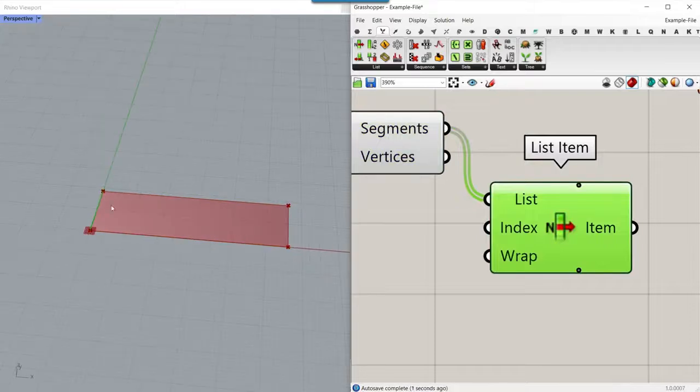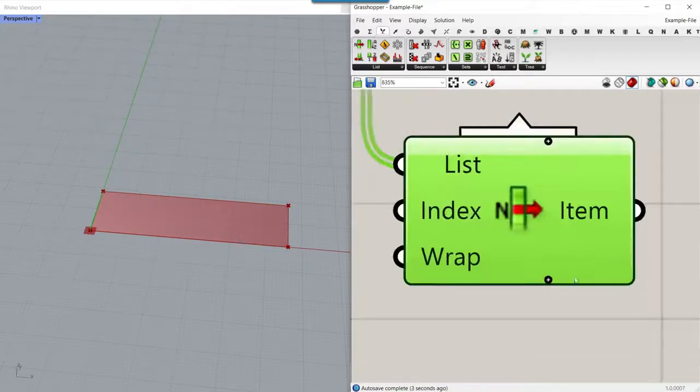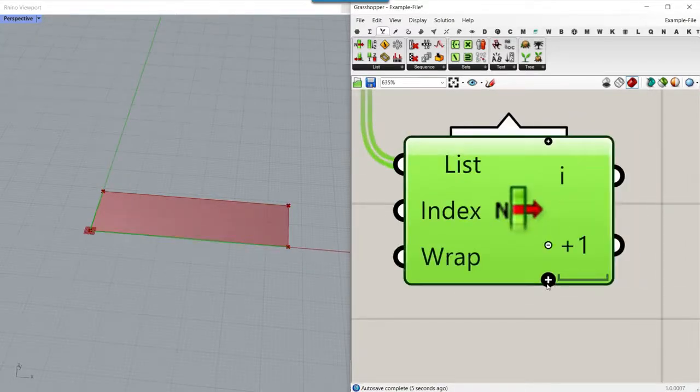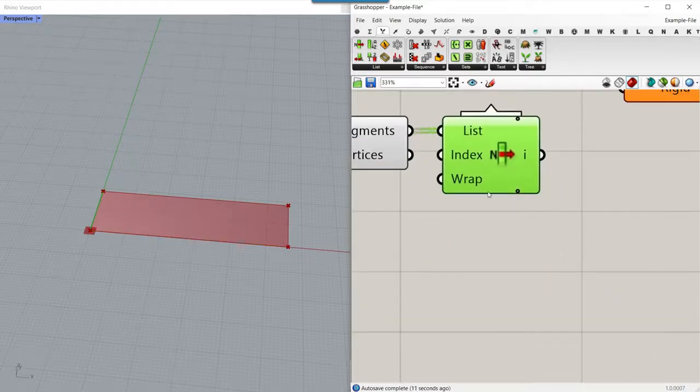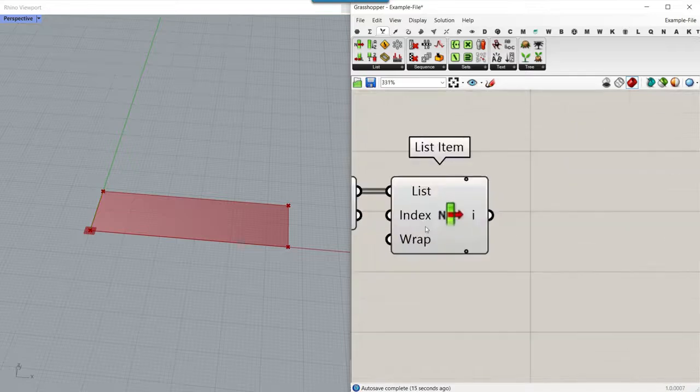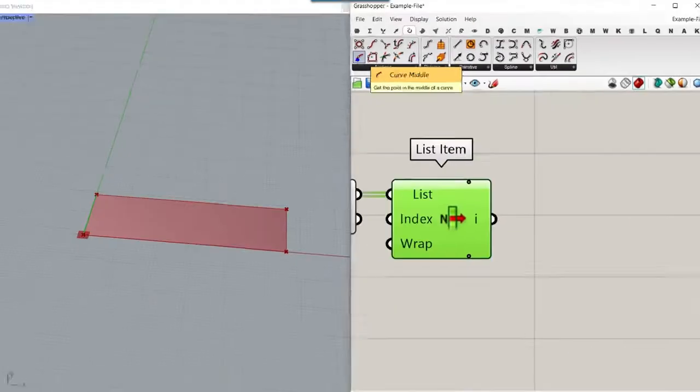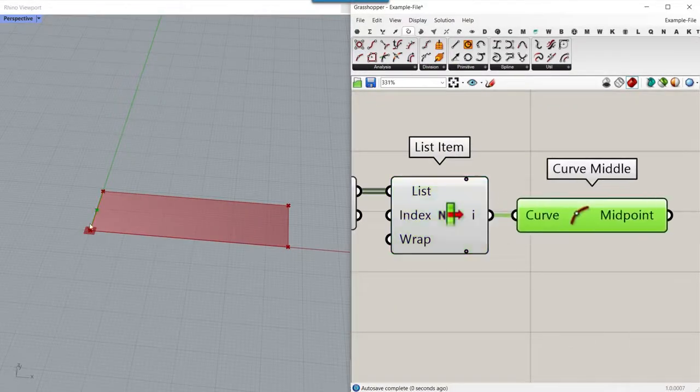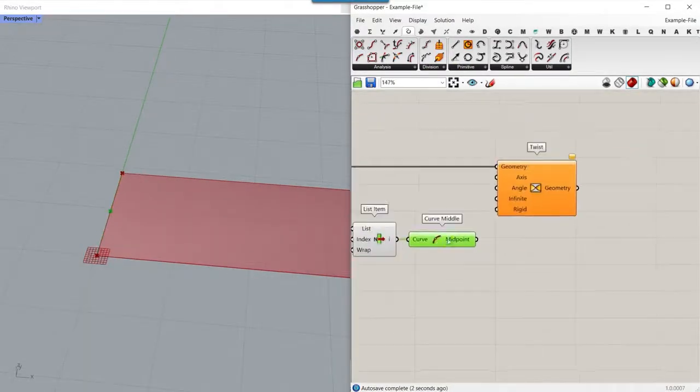The first edge is right here. The second edge is here, and it's first, second, third, and the last one. So the first is okay. We just have to make the line by going to the curve and selecting the midpoint, curve middle. You can just extract the mid of the edge.